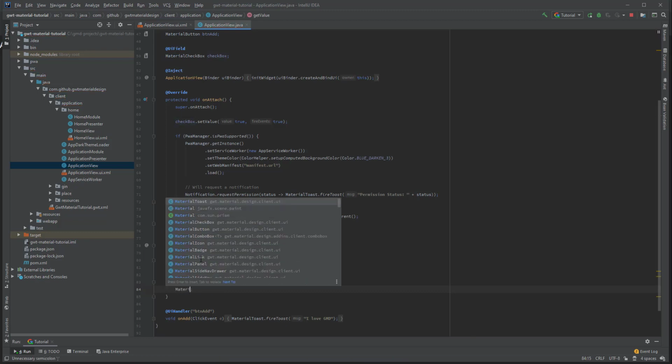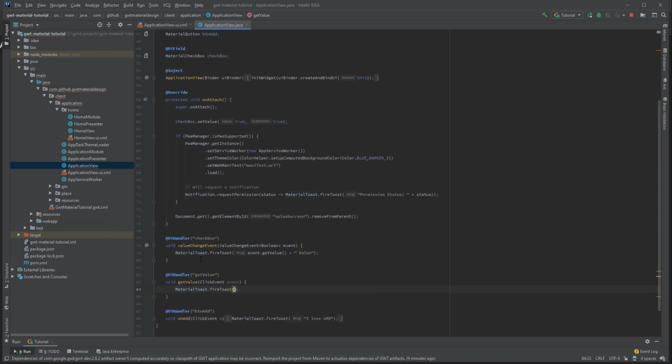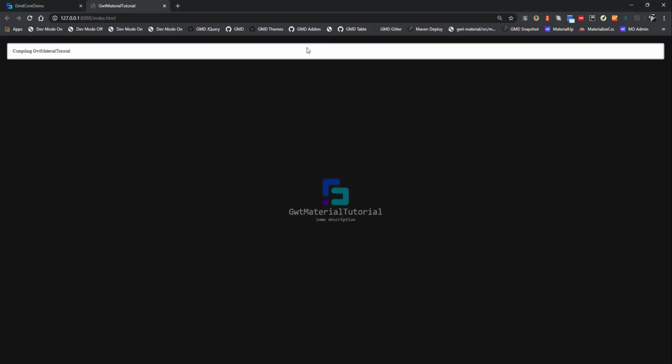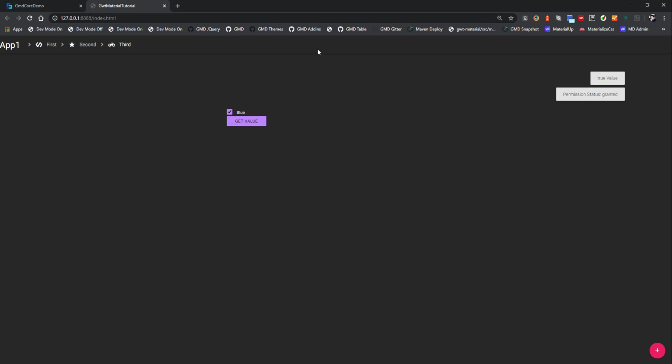You can just wrap it into a material toast get value. Okay, so let's refresh the page. Yeah, so we have that get value. So once we click, we have the get value triggered right there, and then we have also false get value.